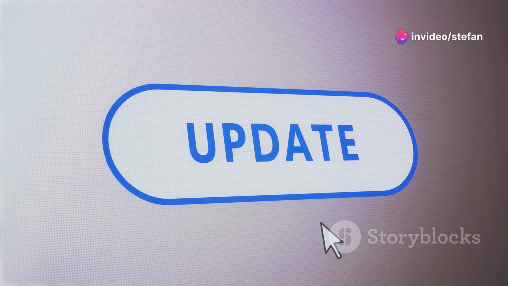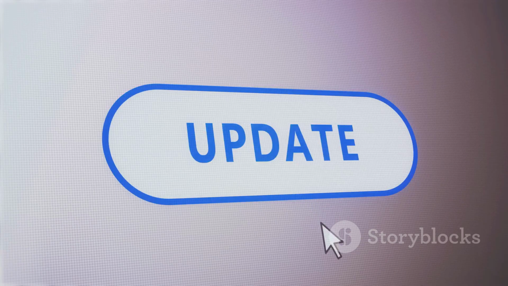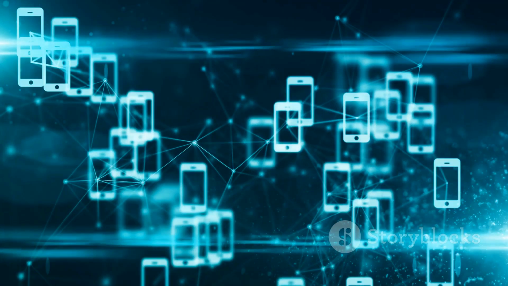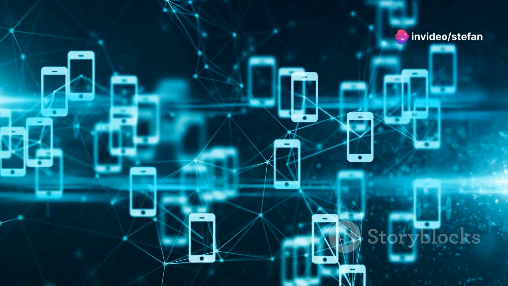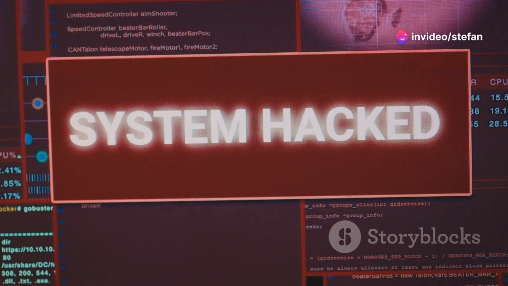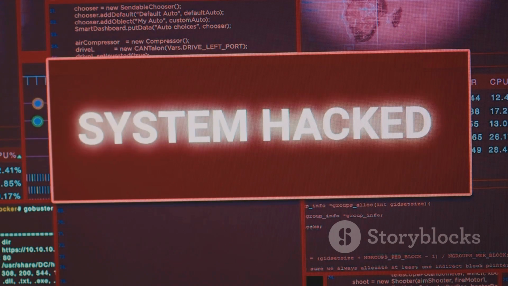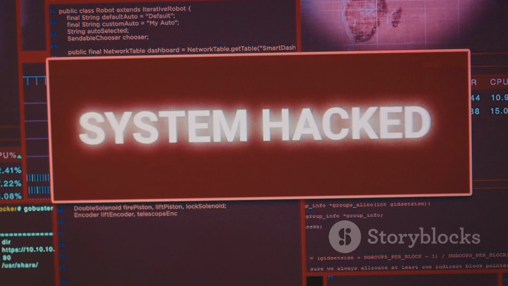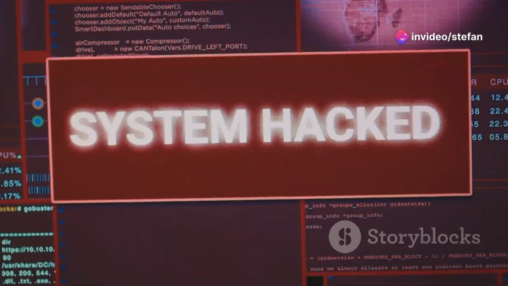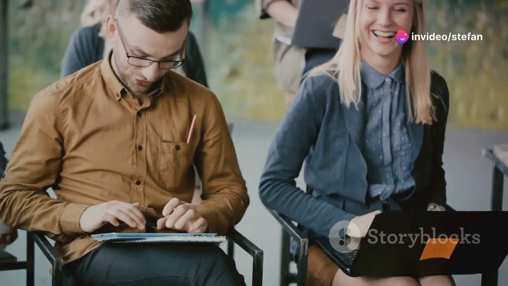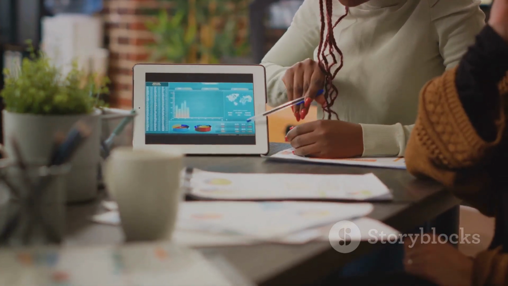Easy updates are another major plus. Web apps can be updated instantly, and users always have access to the latest version. Scalability is a breeze too. As your needs grow, your web app can grow with you, accommodating an increasing number of users and data. But it's not all sunshine and rainbows. Web apps do have their challenges. Security can be a concern as data is often stored on external servers. Additionally, web apps rely on internet connectivity, which can be a hurdle in areas with poor or no internet access. Despite the challenges, the advantages of web apps make them an integral part of our digital lives.